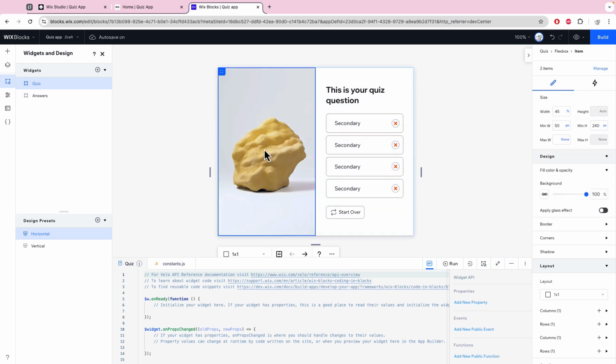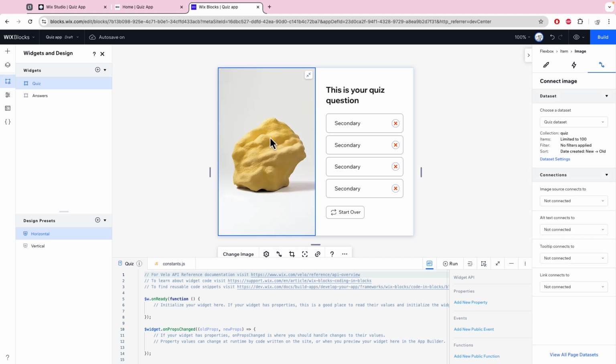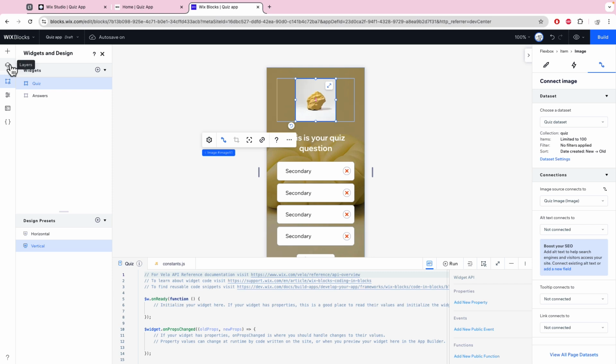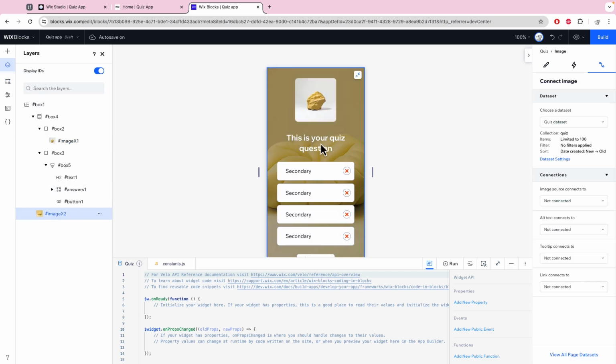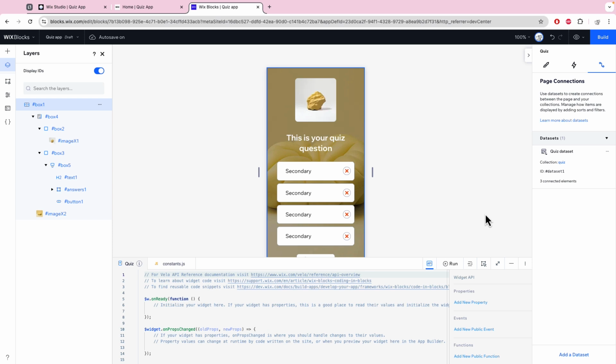Let's now connect the images. I'll choose here the quiz image. I already have the dataset ready, so I can just choose from the dropdown the quiz image. And now I see that I don't have here the background image, because it's hidden. So let's go to the vertical preset and let's open the layers panel. I see here image 2. And now, after choosing from the dropdown, I'll click background image, and that's it. Now everything is connected. This is all it takes in order to connect data from your collections to the elements on stage inside of Wix Blocks.